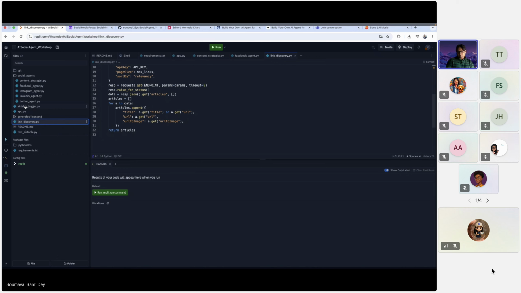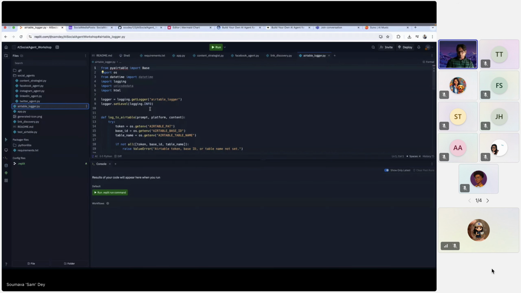So for that purpose, I defined another Python script, Airtable logger. What it's doing is that every time you ask the app to generate a post, it will also log that same content to your Airtable database. I'm not sure how many of you have used Airtable. It's an open source database platform that helps you capture content, it's very user friendly, and it connects with APIs and apps super easily.